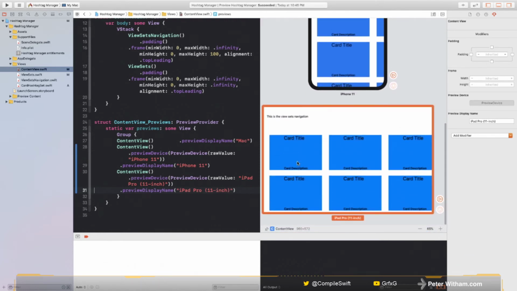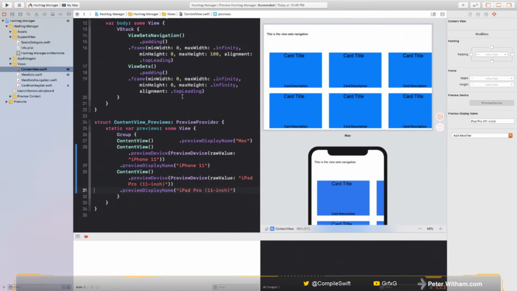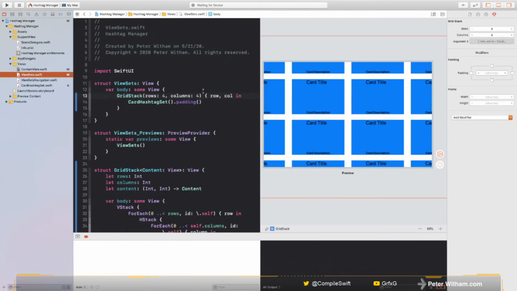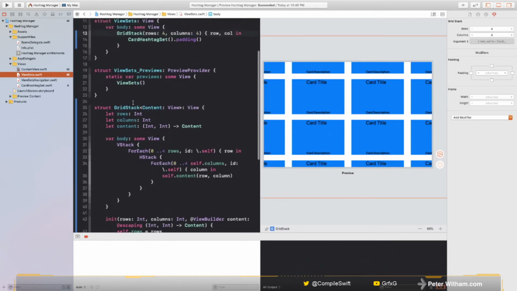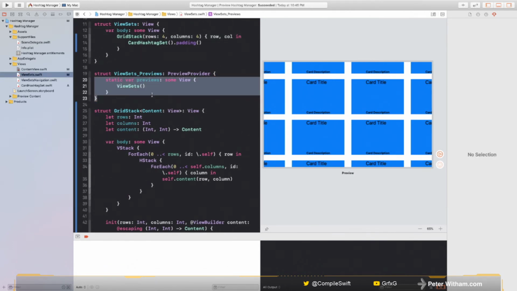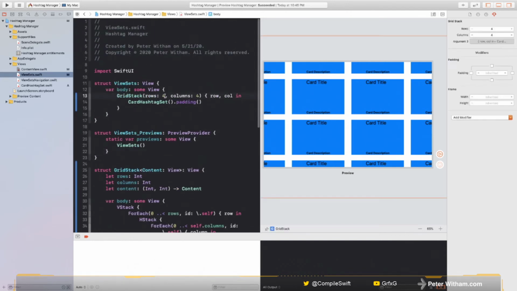So anyway, let's get back to this. We're going to leave these up for now just to see how this goes as we move along. So let's go back up here and look at our view sets. Because I only have this one preview right here, we're sort of seeing the Mac preview by default. That's fine. That'll work for us for now.